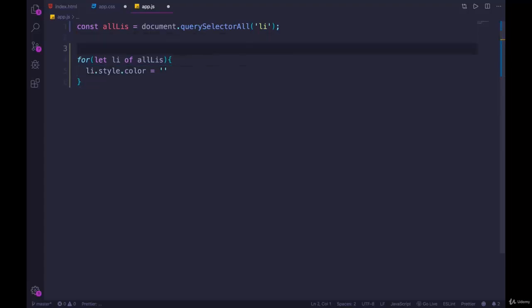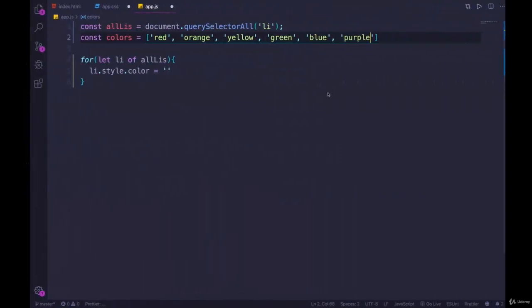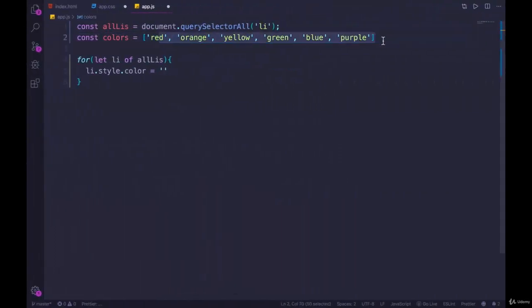Why don't we make a little array of colors actually? So we'll do const colors equals, and then red, orange, yellow, green, blue, and purple. How many LIs do we actually have? 1, 2, 3, 4. We have 6. All right, so we have 7 colors here. Yeah, no, 6. Okay, I'm a moron. We have 6 colors. That works, as long as we have 6 LIs.